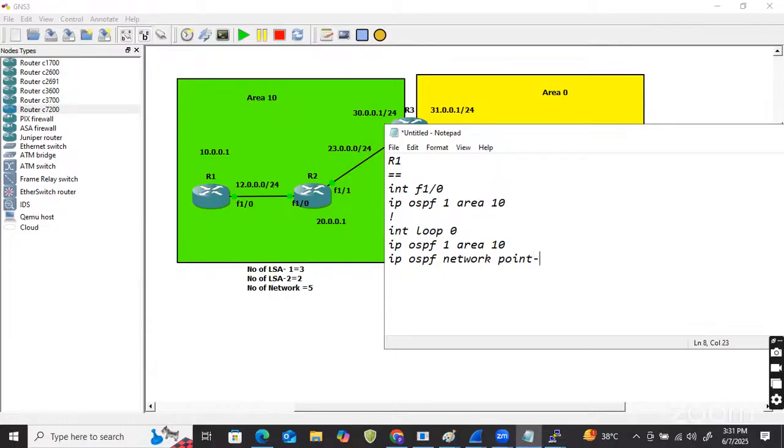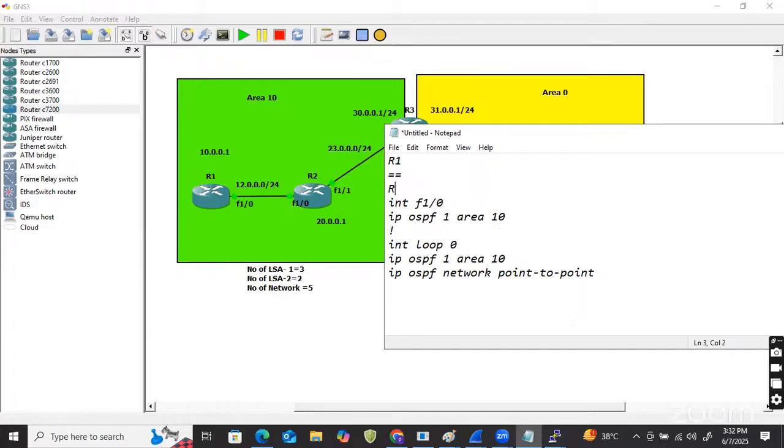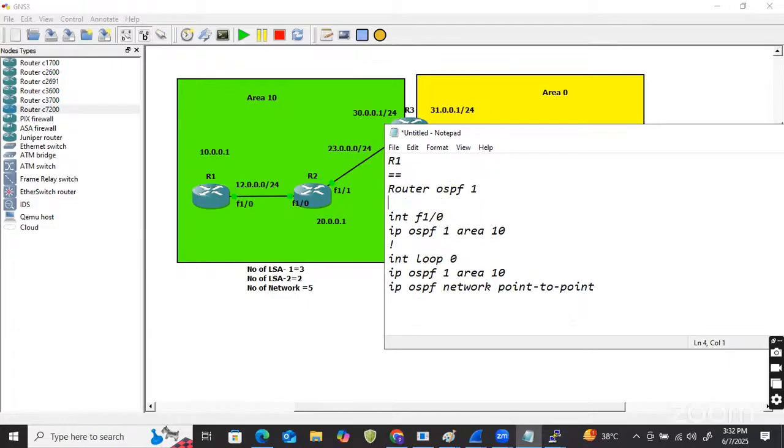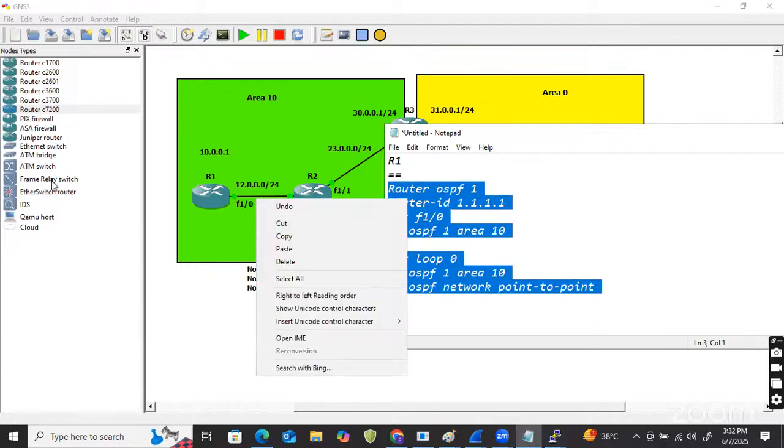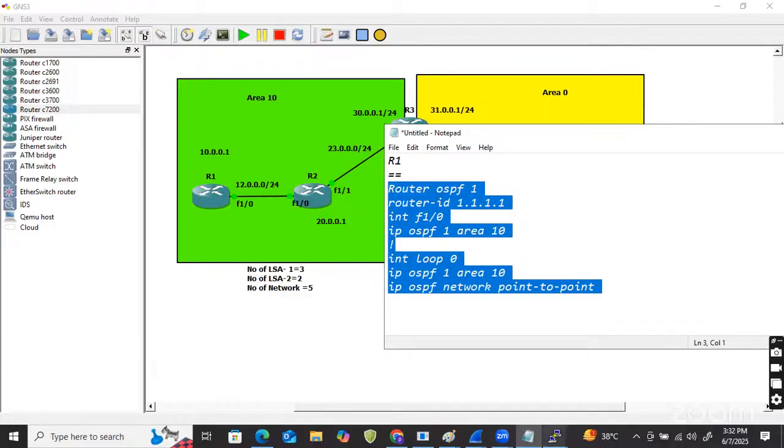Why am I going to use point-to-point? Otherwise, it will add this link as a /32. By default, it will be considered the loopback network type and it will be a /32. And the router ID for R1, what am I going to choose? Router ospf 1, router ID is 1.1.1.1. So copy it and let me paste it on R1.